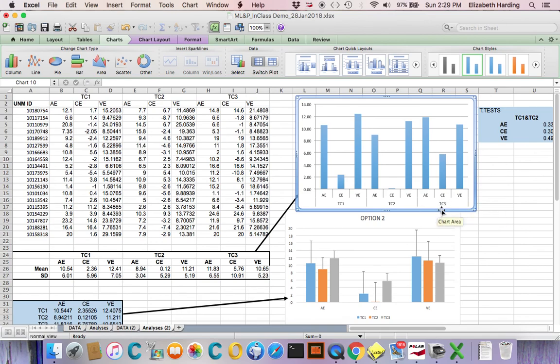Okay, so a way we can clean this up is we can actually make them different colors, so you can just highlight individually. Oops.